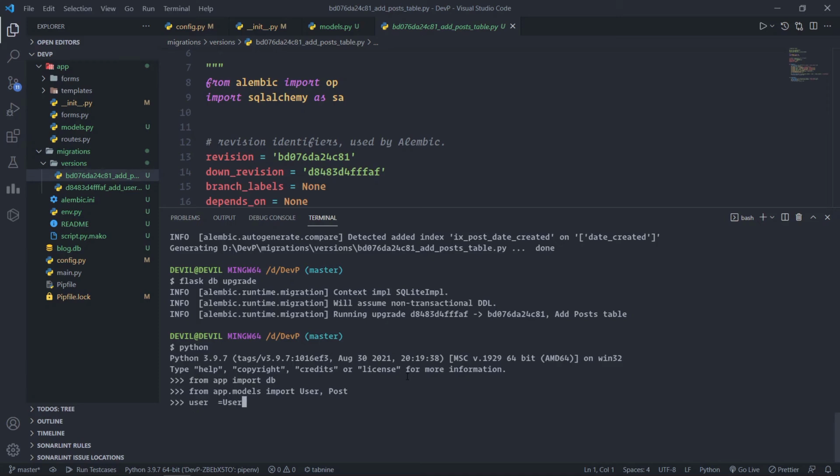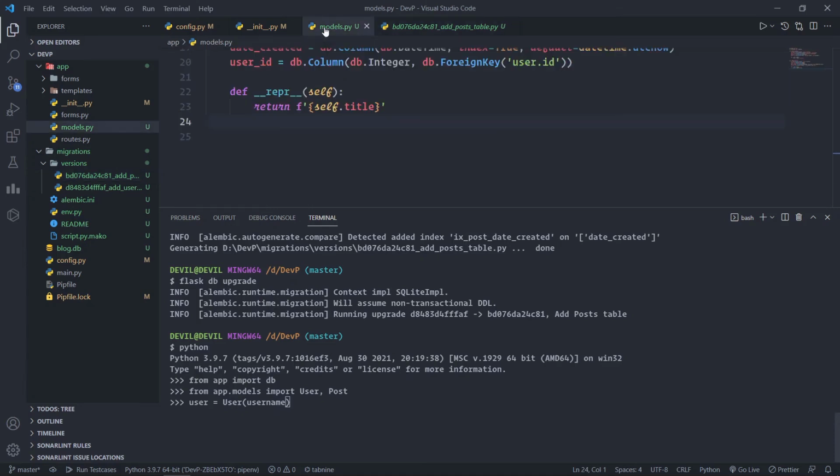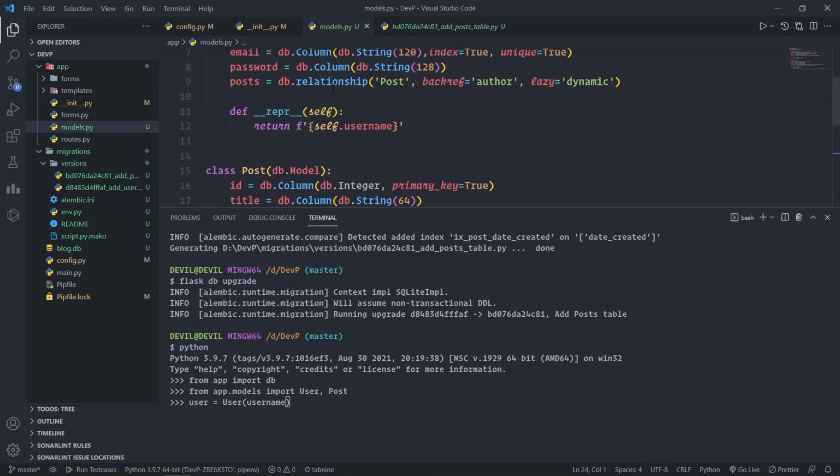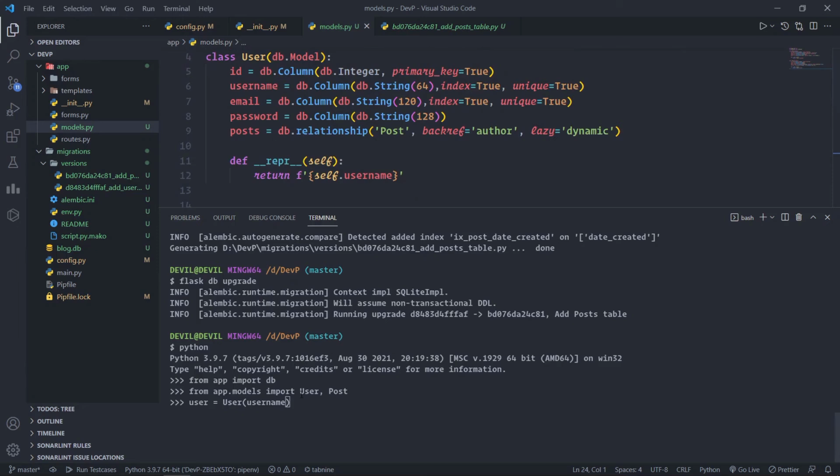User is equal to User, and what do we need to pass? We need to pass the username. If we simply see this models, user will have three fields. ID will be generated automatically, so we need to pass the username.